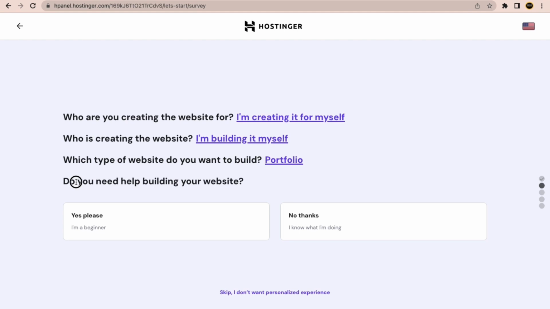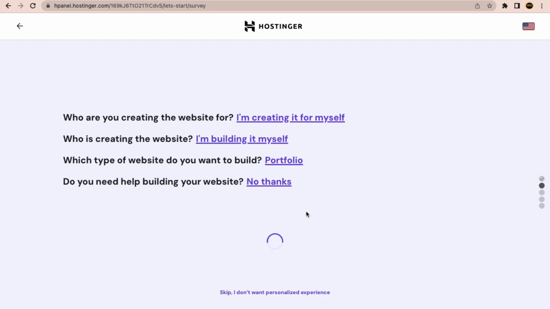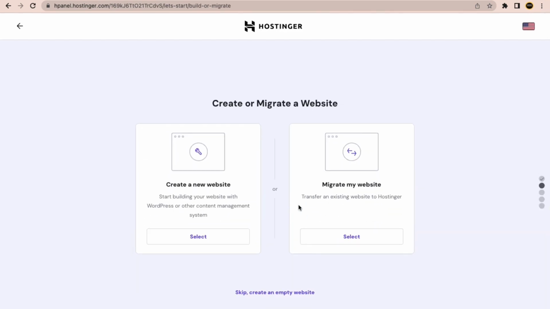Okay, so do you need help building your website? No, thanks. Okay, and then my friends, it will give you two options: creating a new website, or, if you already have a website, you can migrate that website here. But in our case we will choose this one, create a new website, so that we can build it with AI.